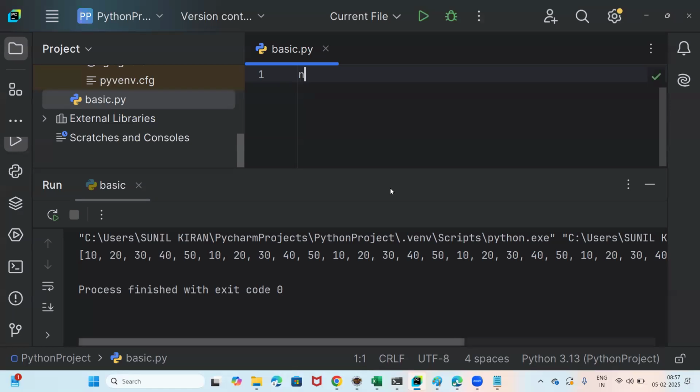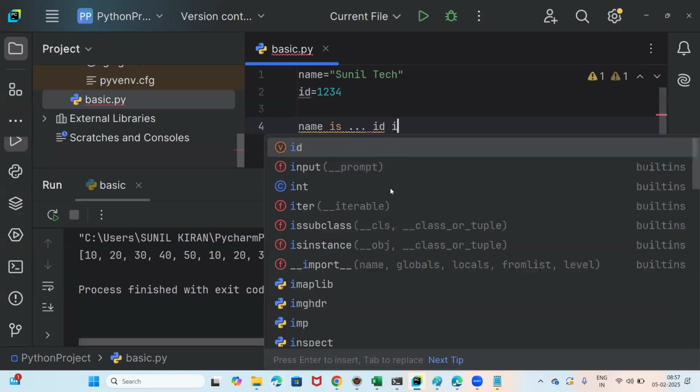Suppose name equal to something, and ID equal to something. Every business has some ID, right? Just give 1, 2, 3, 4. Suppose I want to print in a meaningful way: name is something and ID is something. Guys, can you try this? I want to print like name is so and ID is so and so. How can we write this?